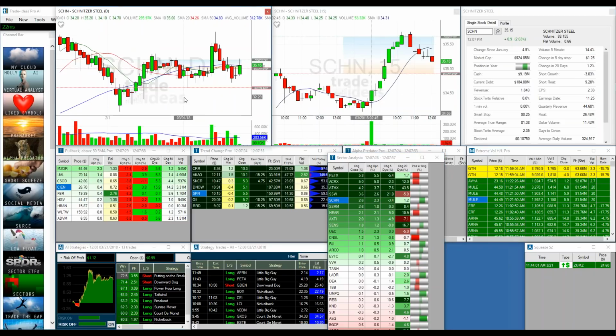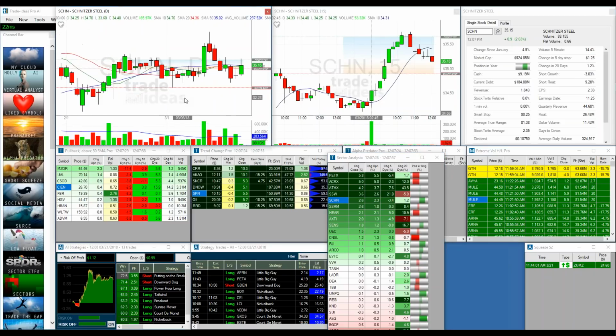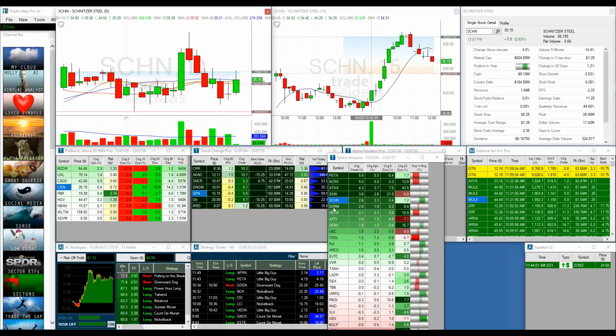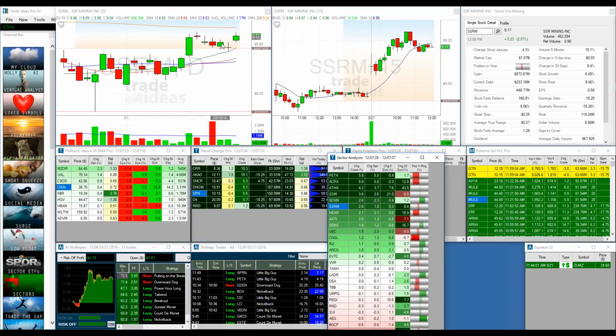There's your doji. Let me make this chart a little bigger so you can see it. Here's your doji. Look at that. Basically five down days, a doji, and then a gap and go.